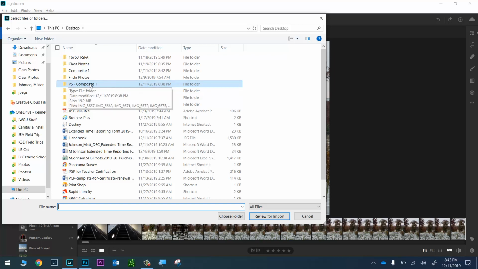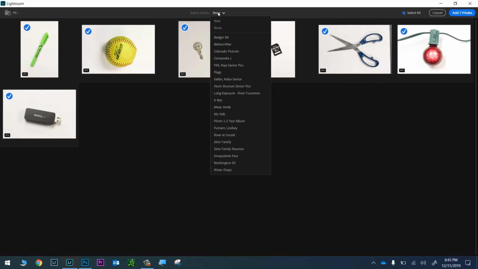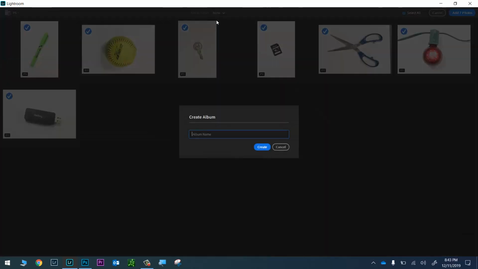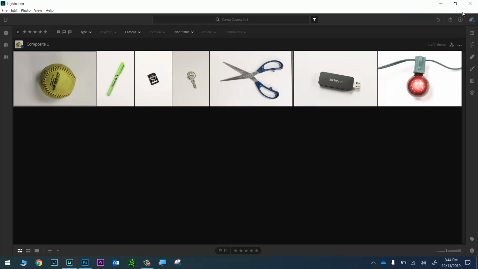Composite 1. And I always think that the easiest way to import photos in Lightroom is to click on the folder and then click on Choose Folder right here. And that brings this up, and make sure they're all selected. If not, go ahead and check the box right here that says Select All. And I always like to add my photos to an album. So I'm going to click on this and choose New. And I'm going to go ahead and call this Composite 1. And I've actually already created this album, so I'm not actually going to do it. But if I was doing this for real, I'll just give this a new name. I'll do Composite 1A. And then I'll go ahead and click on Add 7 Photos to add those into Lightroom.